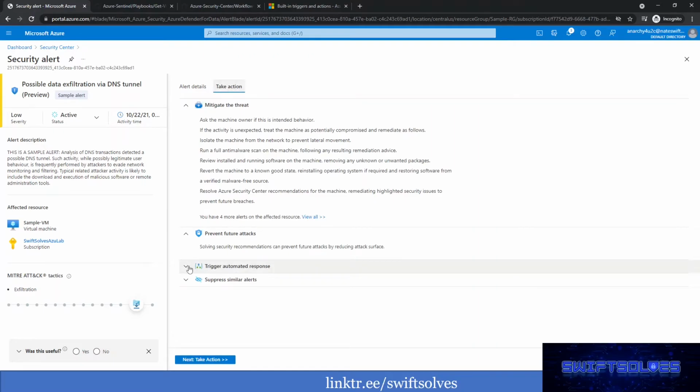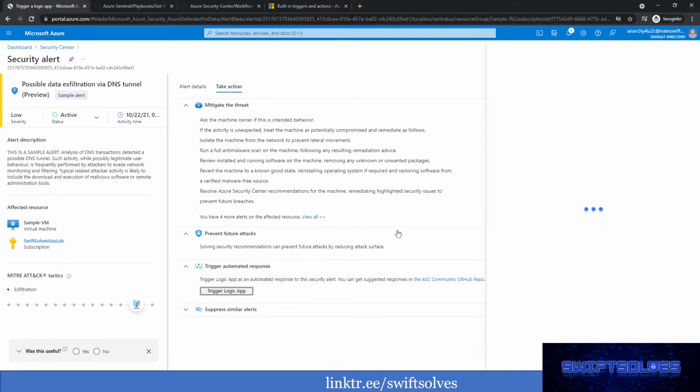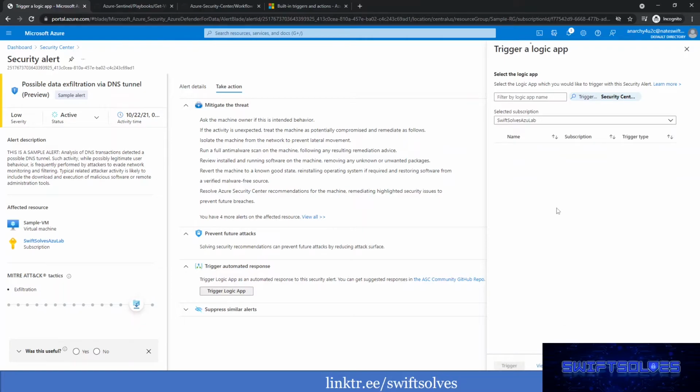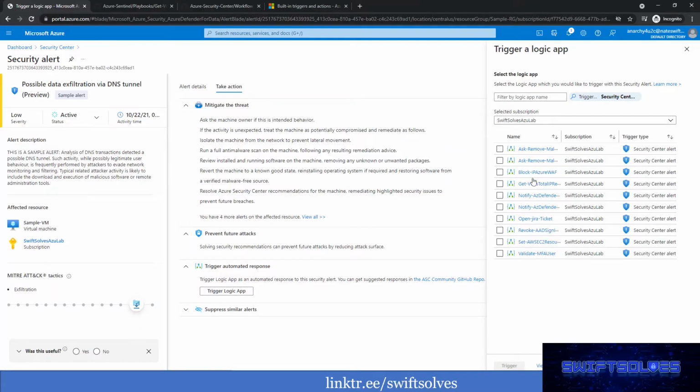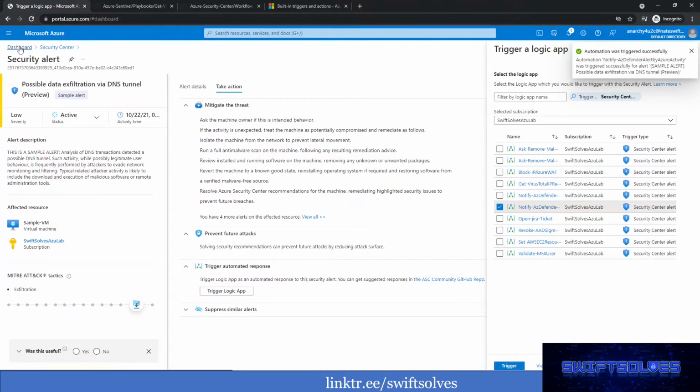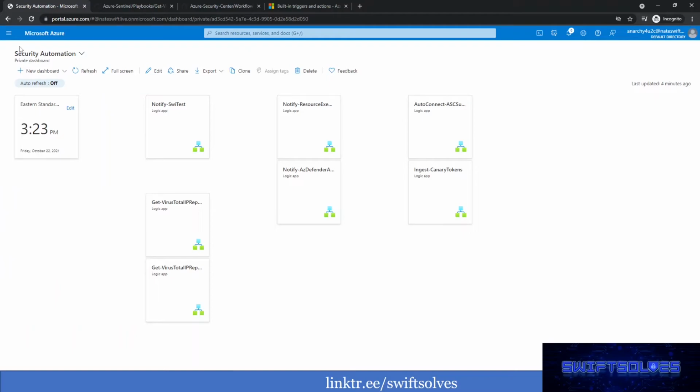and triggering that logic app. So I'm going to go here, and I'm going to choose that logic app again. And in this case, we're going to trigger the new one that we're creating and hit trigger here. All right, so now we've got some data sent to the logic app we're creating here.